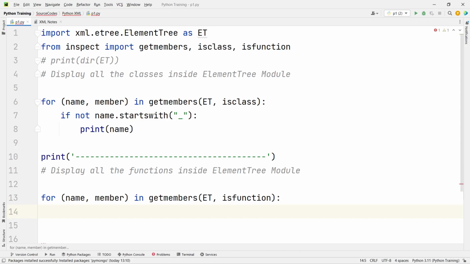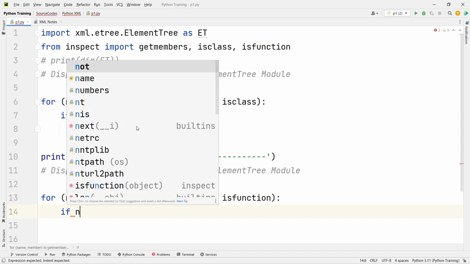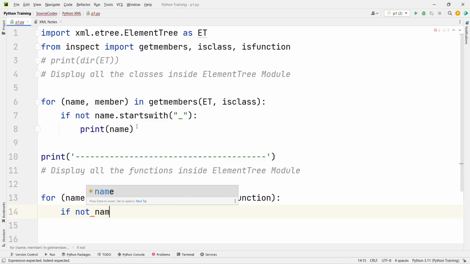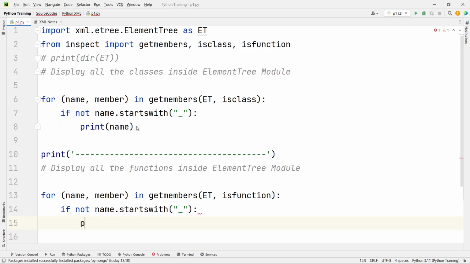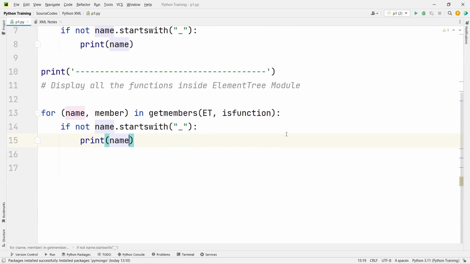Here same thing, if not name dot startswith underscore, then we will display the names of the functions. Okay, let's see what we are getting this time.